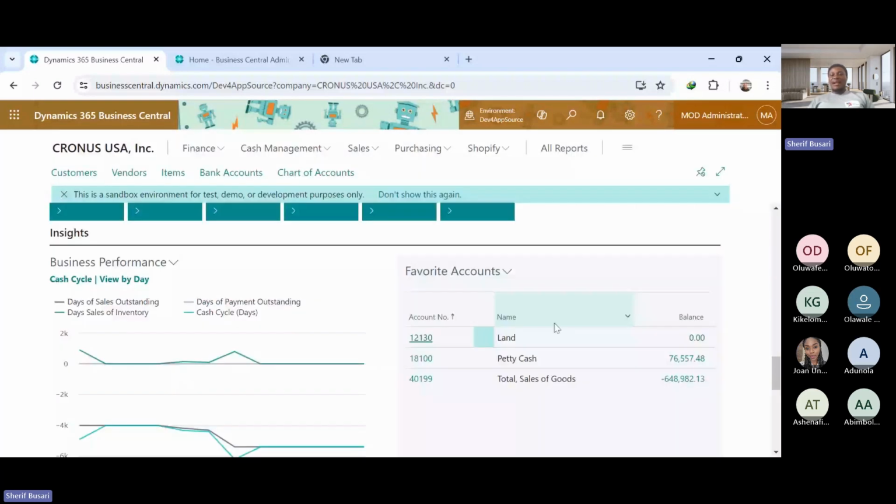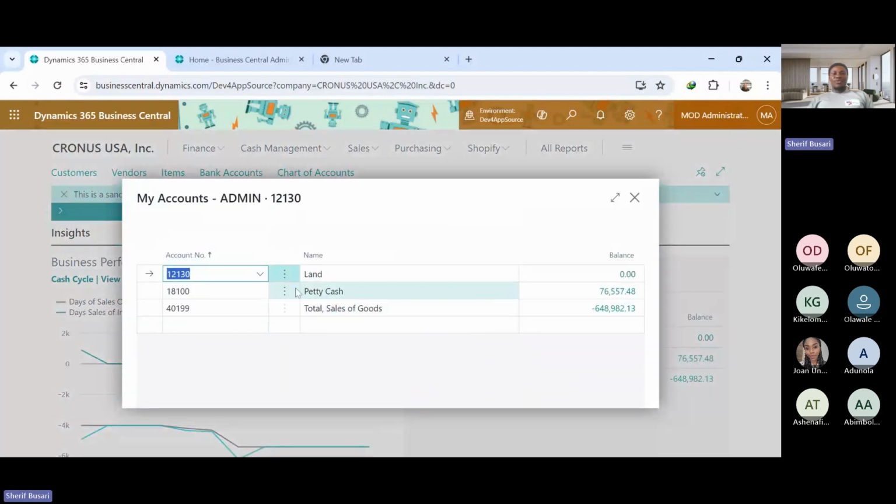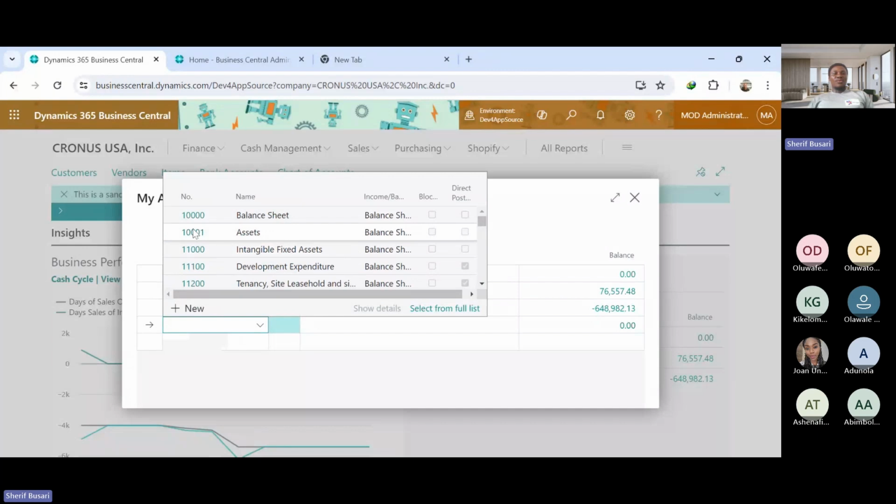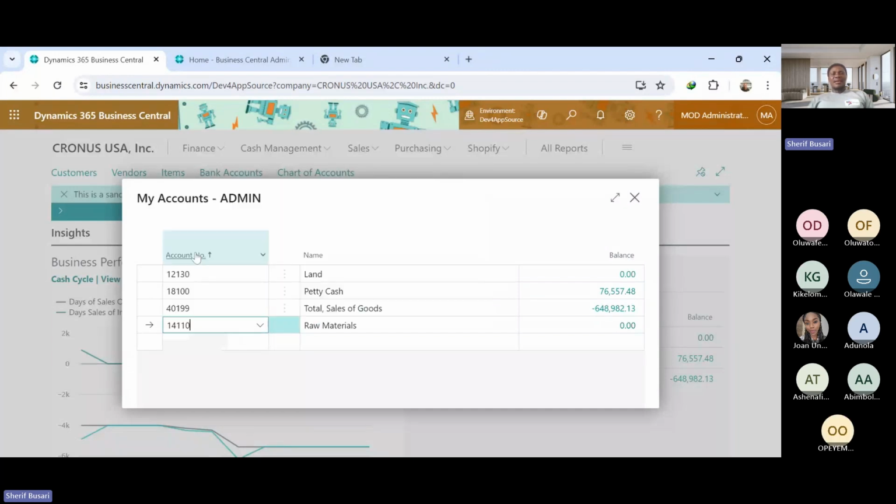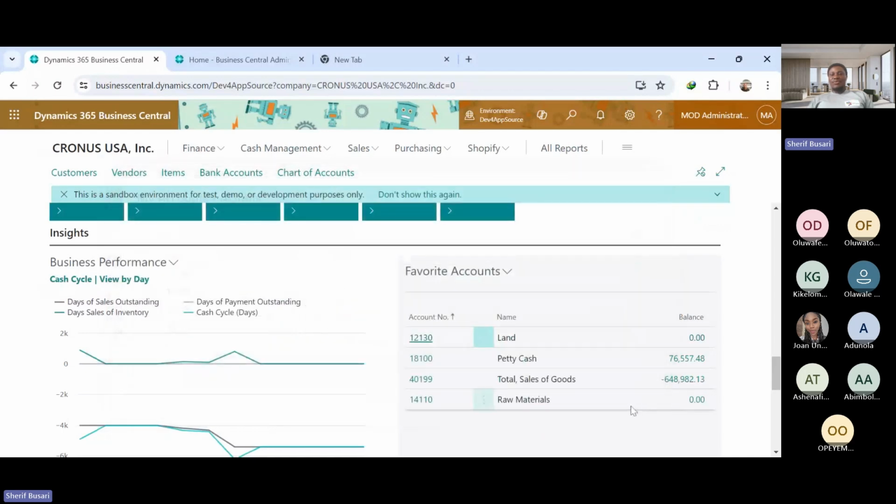Then for the favorite accounts, maybe there are some accounts that I actually want to see insight into at a glance. So I could come in and pick any one of them. I could say manage list here, and it shows me all the list. I could say I want to add another account, maybe from my GL here. So I could just pick another one. Maybe I want to always be seeing the accounts on raw materials and how the balance is doing. So I could add that as well, and then it will show for me here.